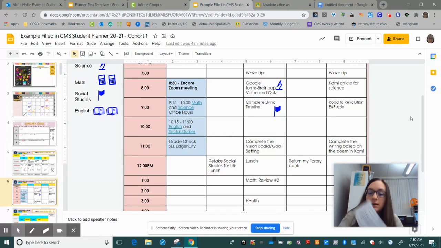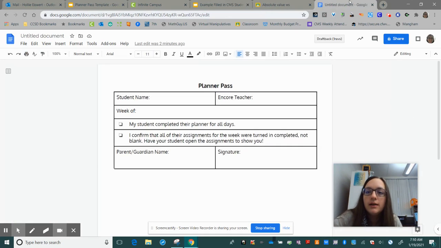And finally, the planner pass. It's going to have this information on it. Your child can fill out the top part here, but you are going to check one of these 2 boxes and then sign it. Let us know if your child has completed their planner for all the days. And then confirm that all assignments for the week have been turned in completed and not blank.